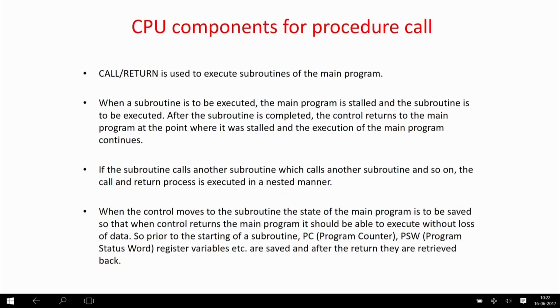Now we are going to see what components, or what hardware, is required in the CPU for a procedure call. As I told you, when a subroutine is executed, the main program is stalled and the subroutine is executed. When the subroutine is completed, it returns to the main program. So the program counter will play a very important role over here, and the value of the program counter when calling a subroutine has to be stored.